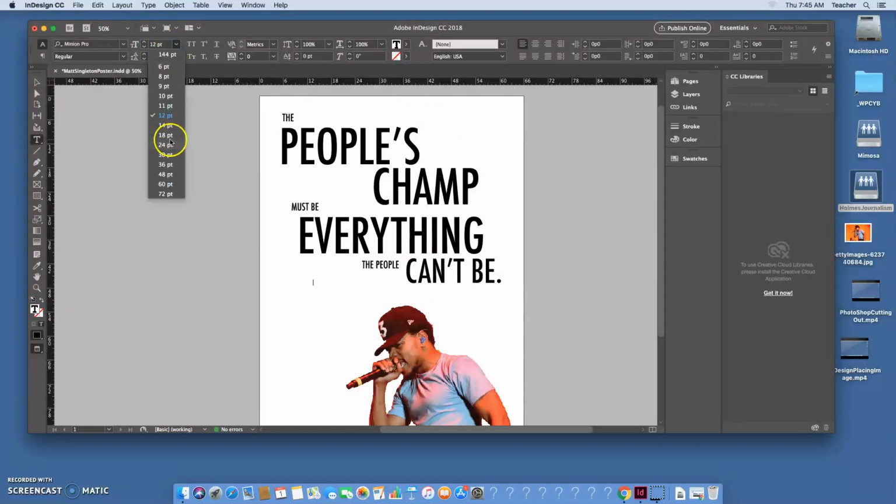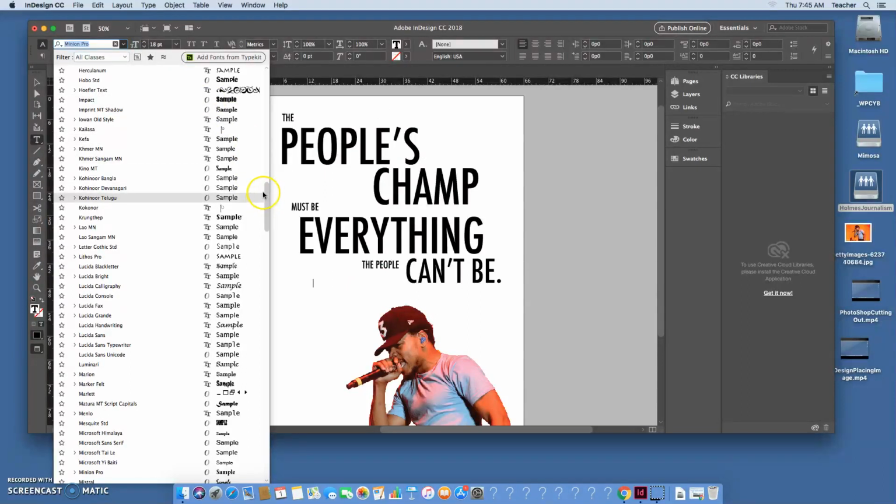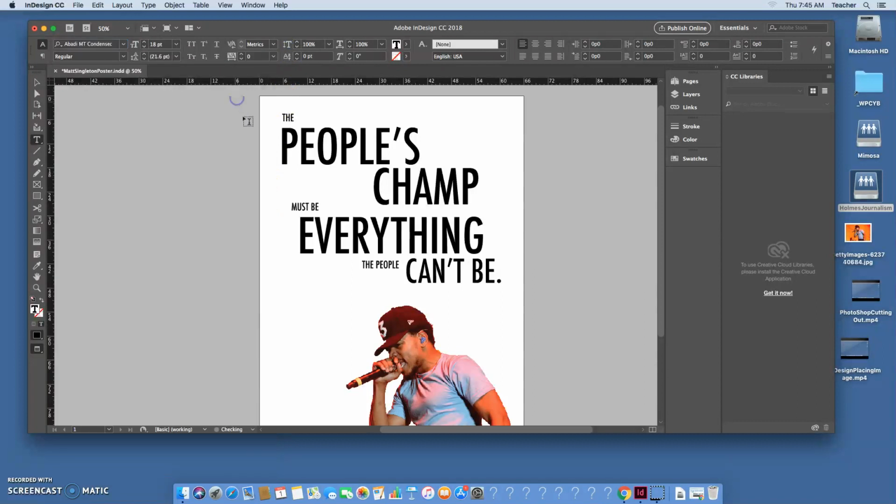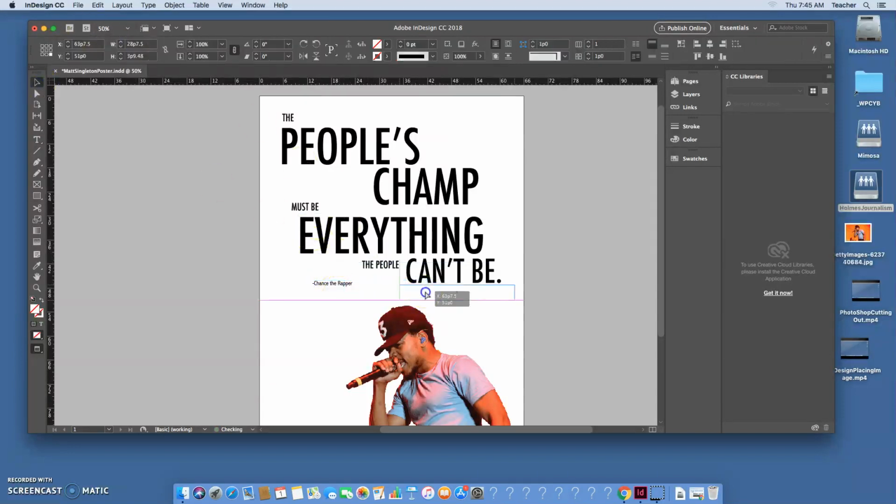12-point font, probably going to go up to about 18. I'm going to pick a different font that kind of complements this one. I'm going to pick a body condensed light, and I'm just going to put a dash and the name of the artist. That way we know who said the quote. And I'm going to put that right down here.